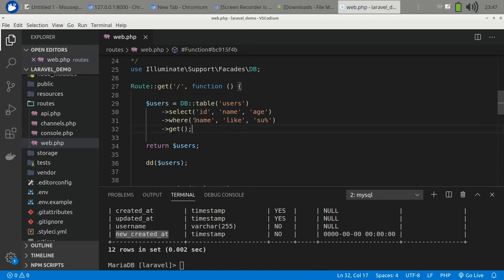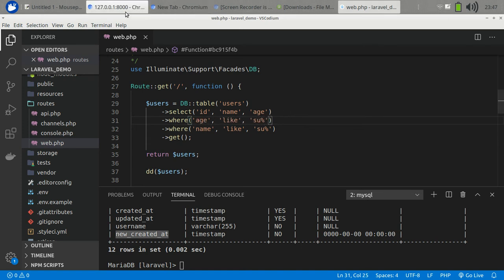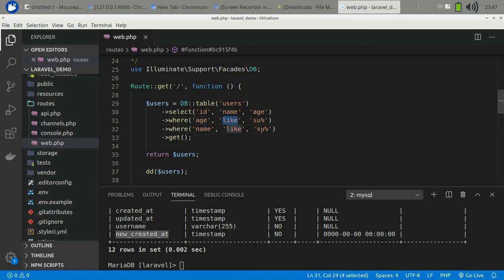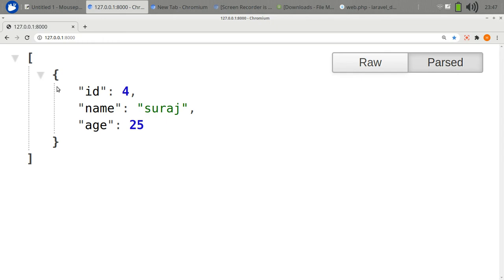And also, if you need to have multiple where clauses, you can define them like this. Let's say age equals to 25, and age must be 25. So we have two conditions. We can have any number of conditions, more than one, there is no restriction in that. So we will get this.